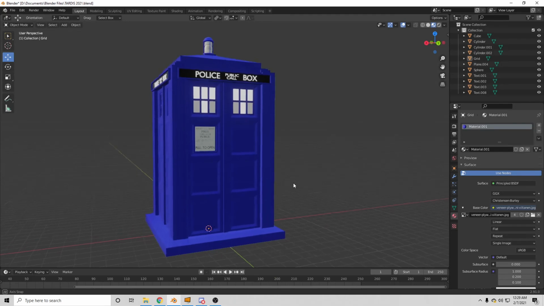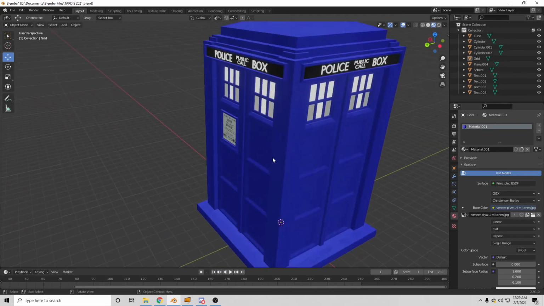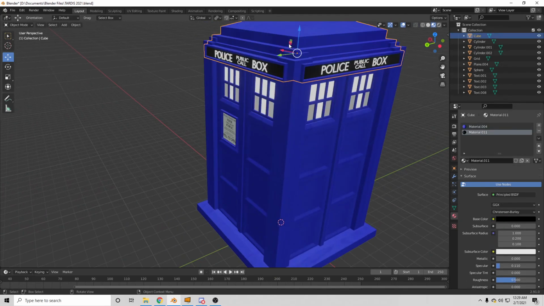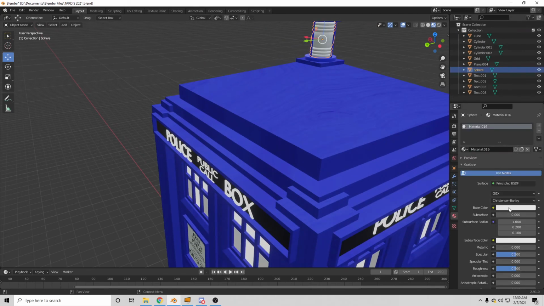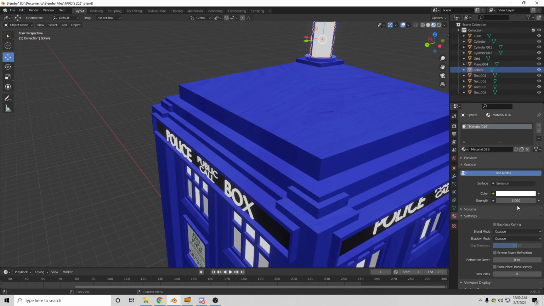Whoa. Hold on, guys. I forgot one more important step that I want to show you guys real quick. So go ahead and select everything. We want to add a material to this real quick, just add a little emission, and then make that a little bit glowy.